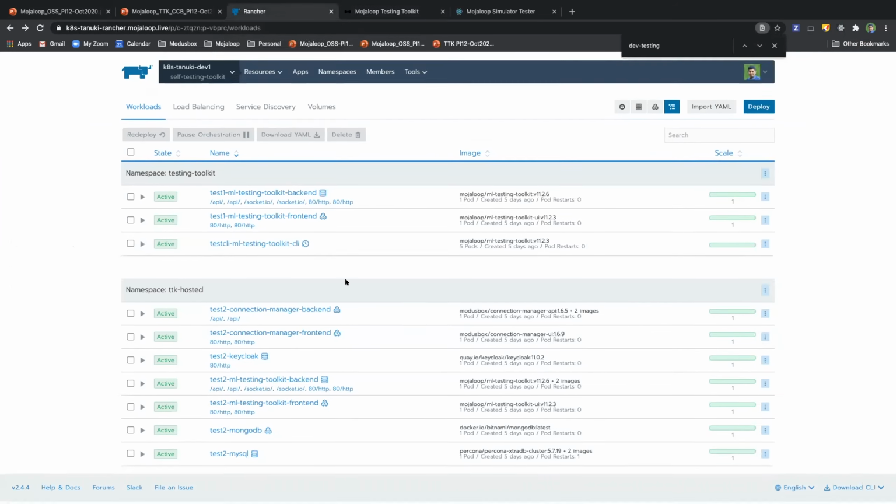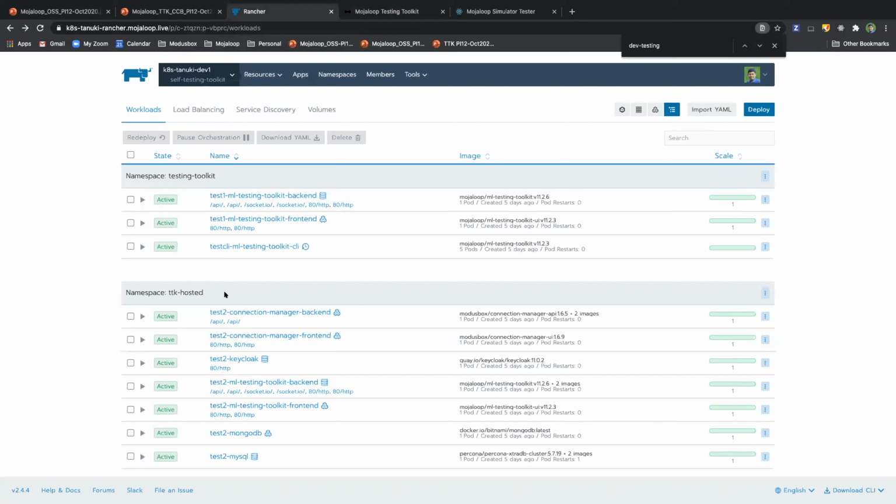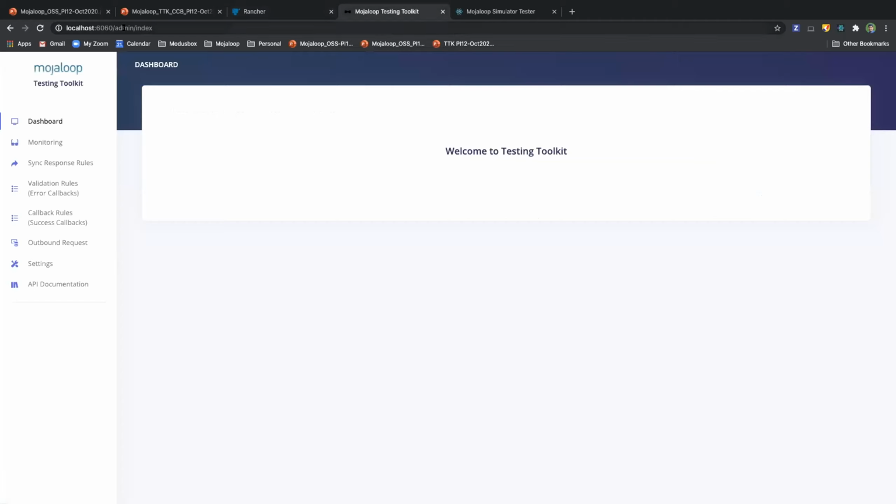Okay, so with the new Helm chart, we deployed the testing toolkit in two modes here. This is the standalone mode and this is the hosted mode. You can see several services in the hosted mode, like a connection manager, Keycloak, and MongoDB. Also, I'm running the testing toolkit on my local machine.